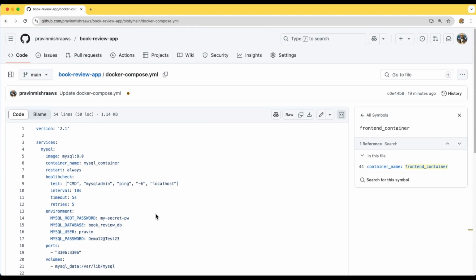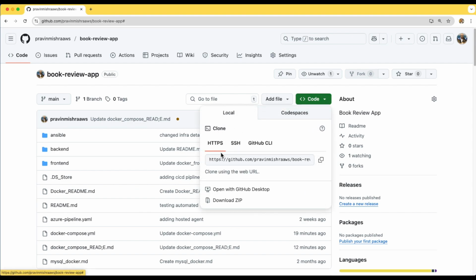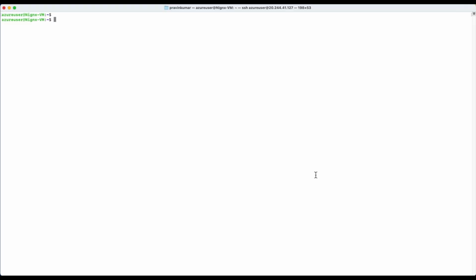Now let's go ahead and run this. Let me go here and copy this code because I'm going to clone it, and let's go to the virtual machine. I have created this virtual machine, and everything's good. This virtual machine already has Docker installed, and I have also opened all the relevant ports for this application. You already know that to run this application port 3000 needs to be opened and port 3001 needs to be opened.